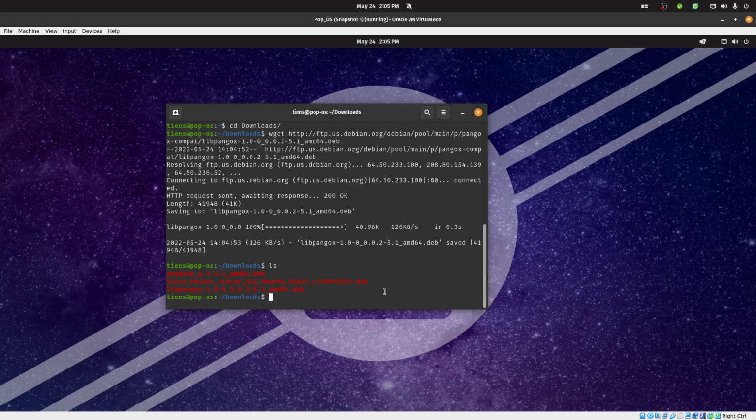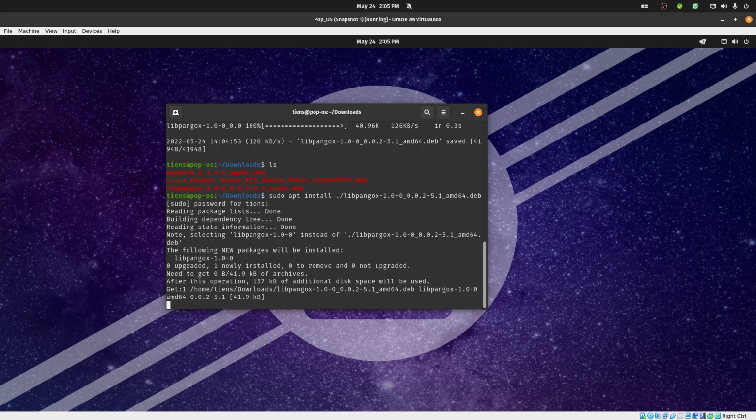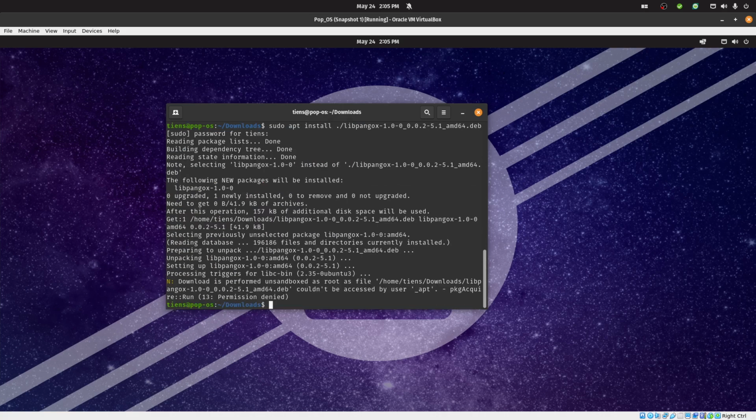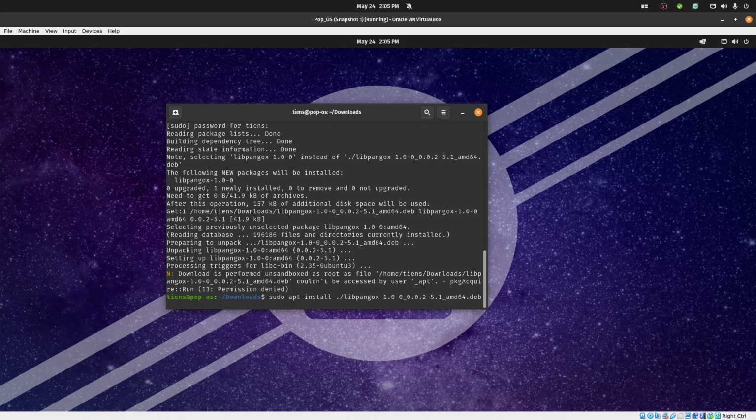It's going to download a deb file; copy this and go to sudo apt install. Sudo apt install, paste. Put in your password. I'm getting access denied, so I should probably do a chmod on it.